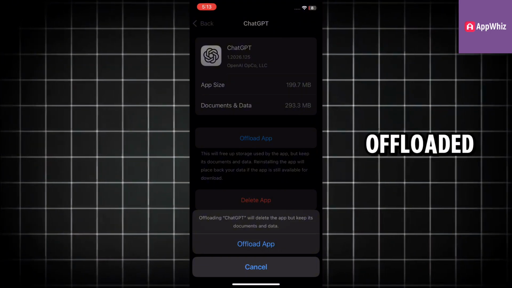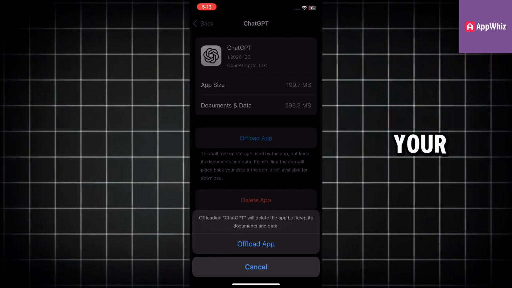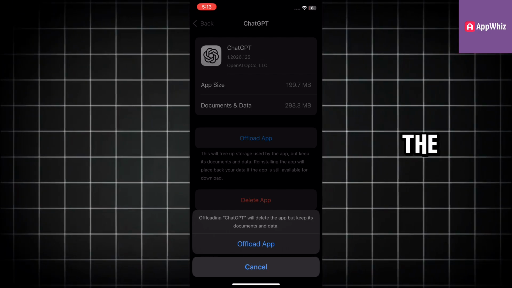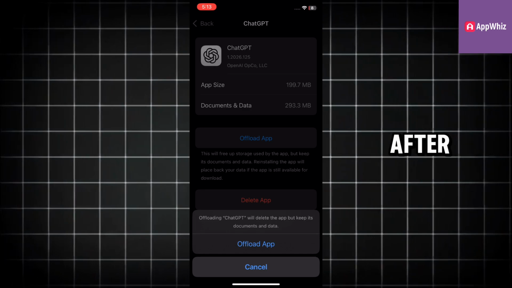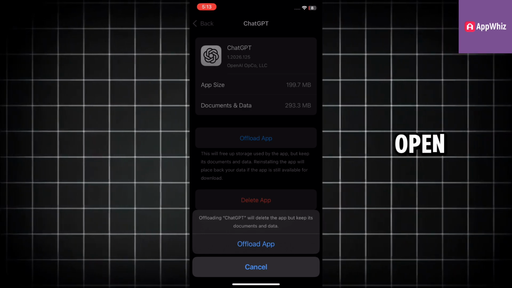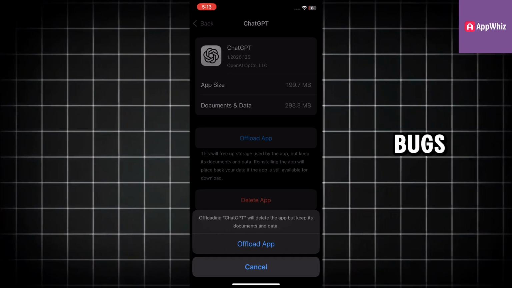Once the app has been offloaded, tap on Reinstall app. Your iPhone will now reinstall the ChatGPT app automatically. After the installation is complete, open the app again and check if the glitches or bugs have been fixed.